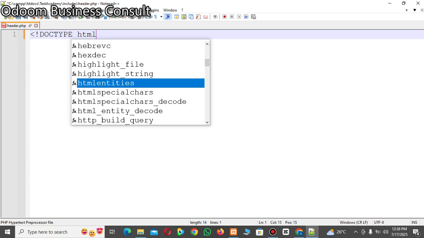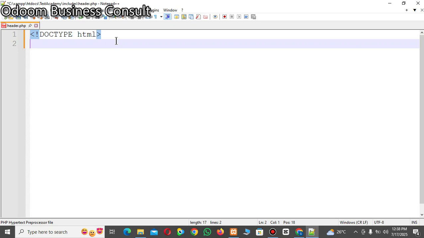I'll give you, so doc type, then HTML, then you close it with a greater than sign. This doc type means a document declaration. Okay, you are telling the browser that this is an HTML file and you should read it as such. Any content that is found inside should be read as HTML.